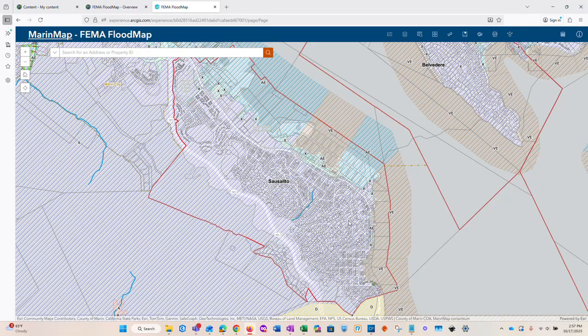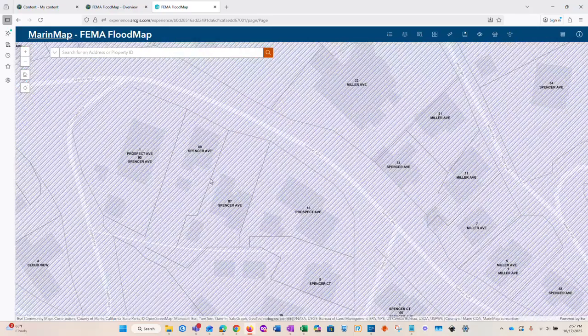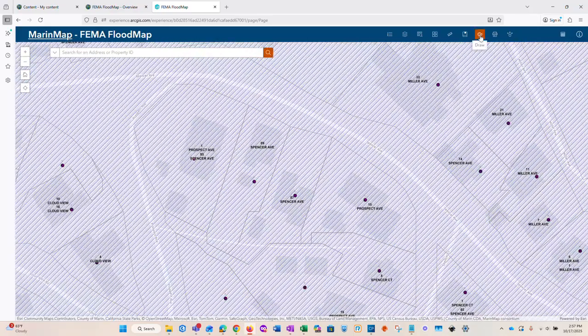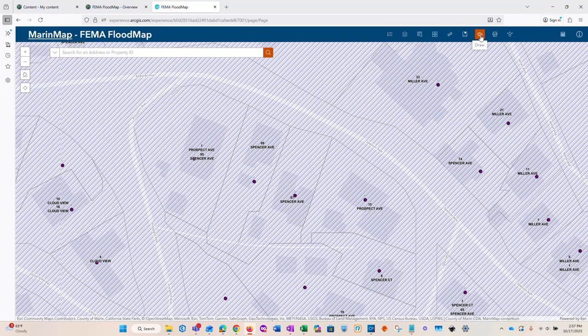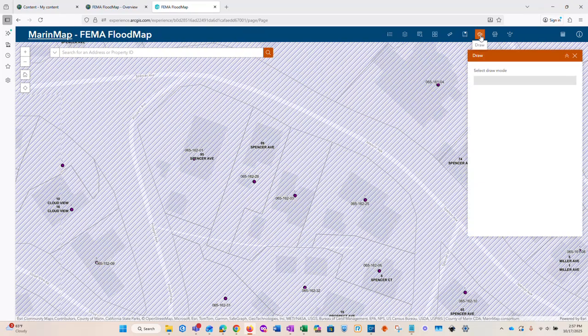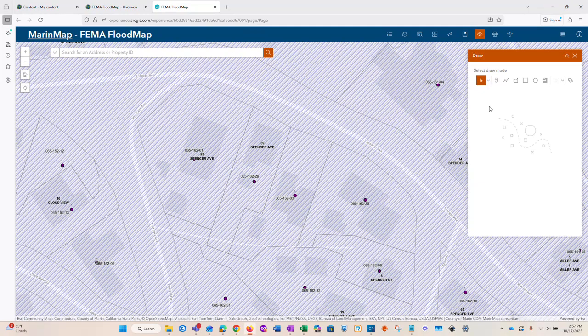The next tool that I will show, I'm going to zoom in for this part of the demo, is the Draw tool. The Draw tool is mainly used in conjunction with the Print tool, which I will go through next. But this is just a quick markup tool where you can draw points, lines, polygons, and text on the map.